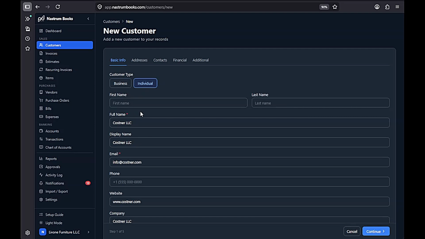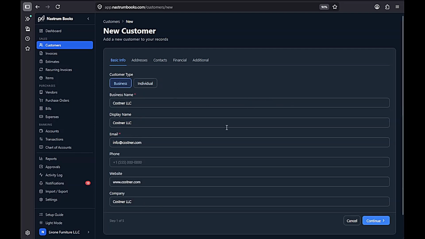Back to business. We're adding Costner LLC as our customer. Enter the business name, email address, website, and company name. The display name is auto-filled but can be changed. Email is required. This is where invoices and estimates will be sent. Click Continue to move to Step 2.